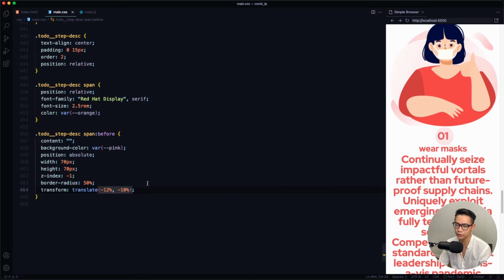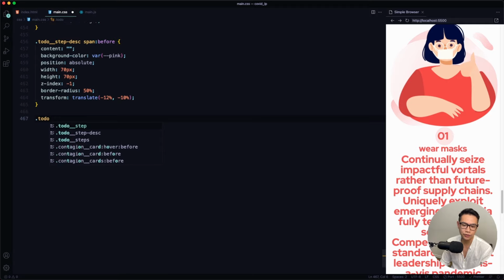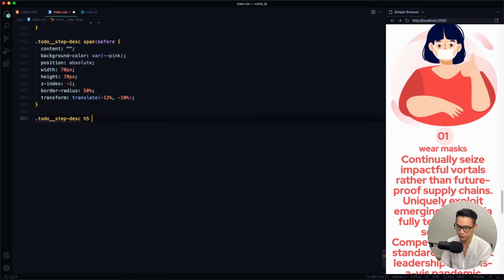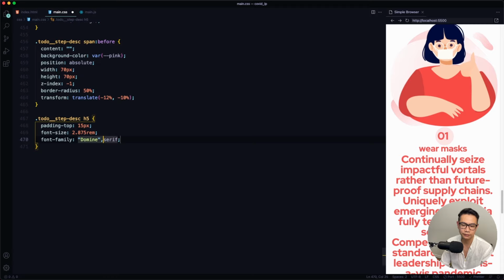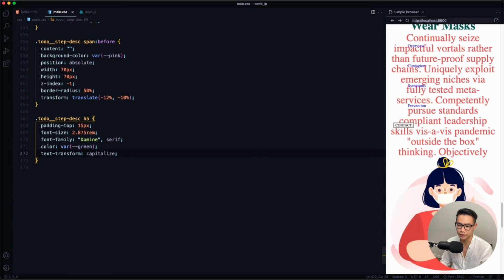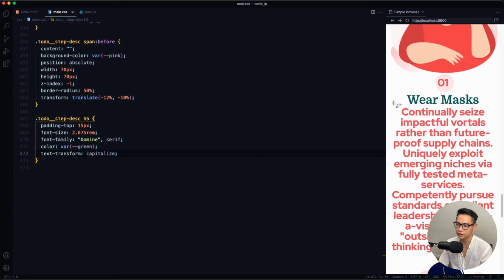Now let's target our title. So todo-step-desc, and then our h5. Let's give it a padding top of 15 pixel, and then our font size will be 2.875 rem. Next, our font family will be Domine. After this, the color will be green. And then we want to say text-transform to be capitalized. Let's give this a quick save. And here's our title.